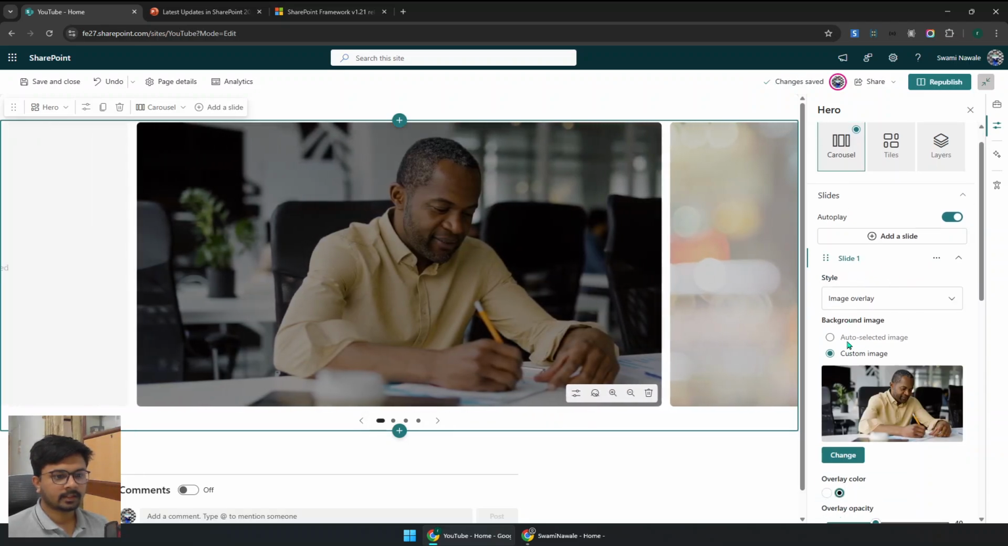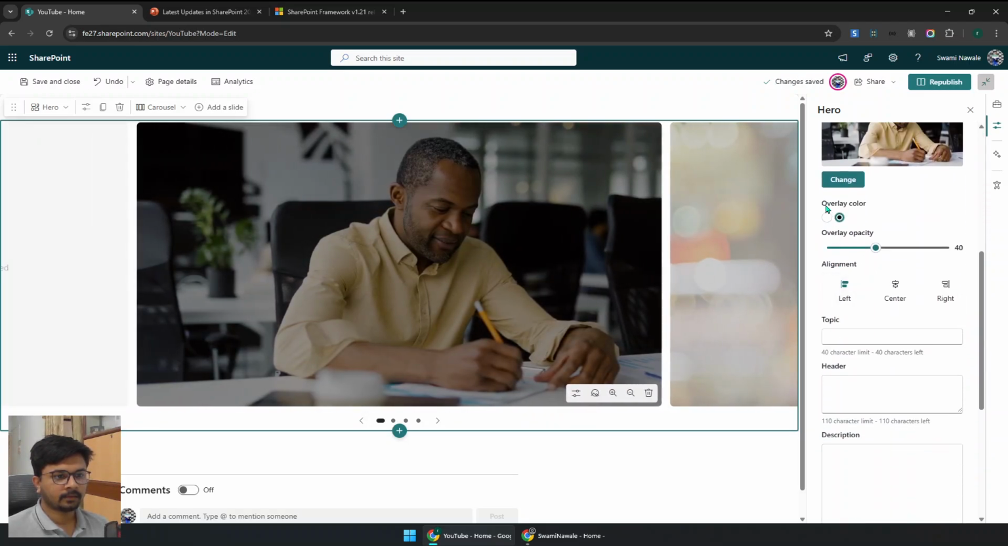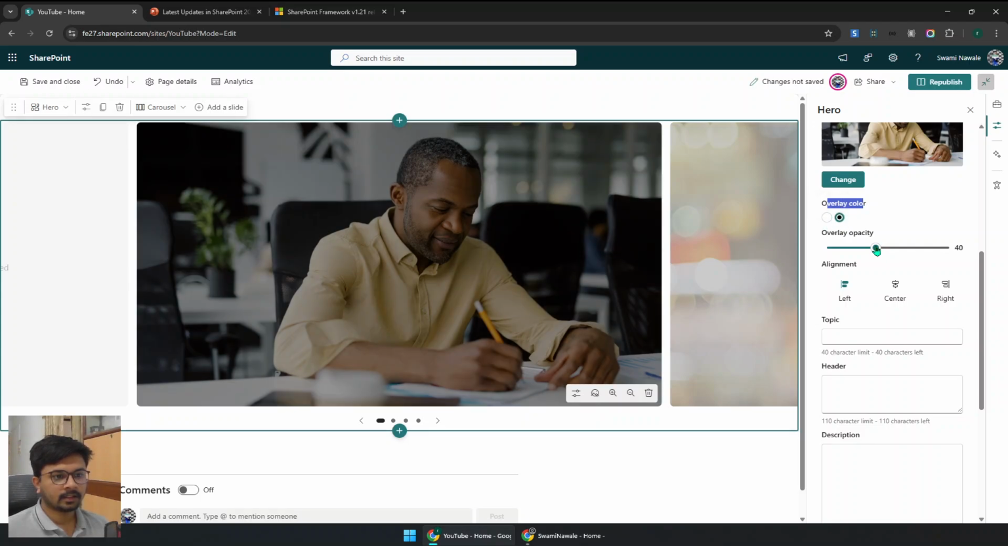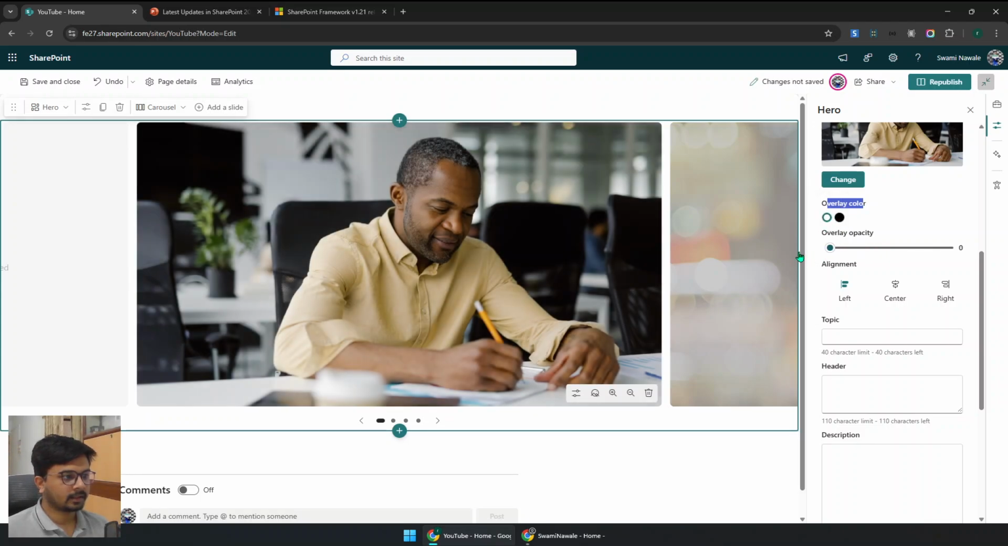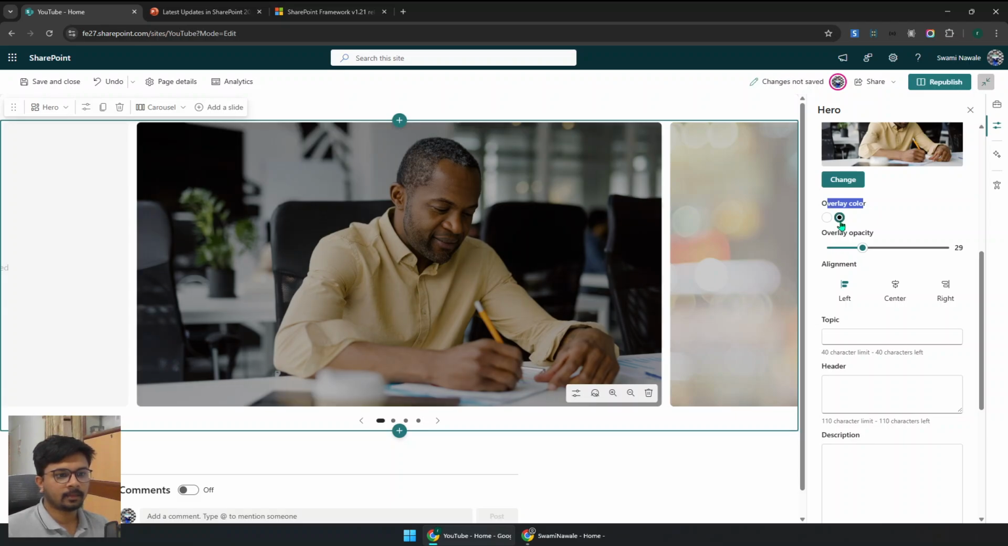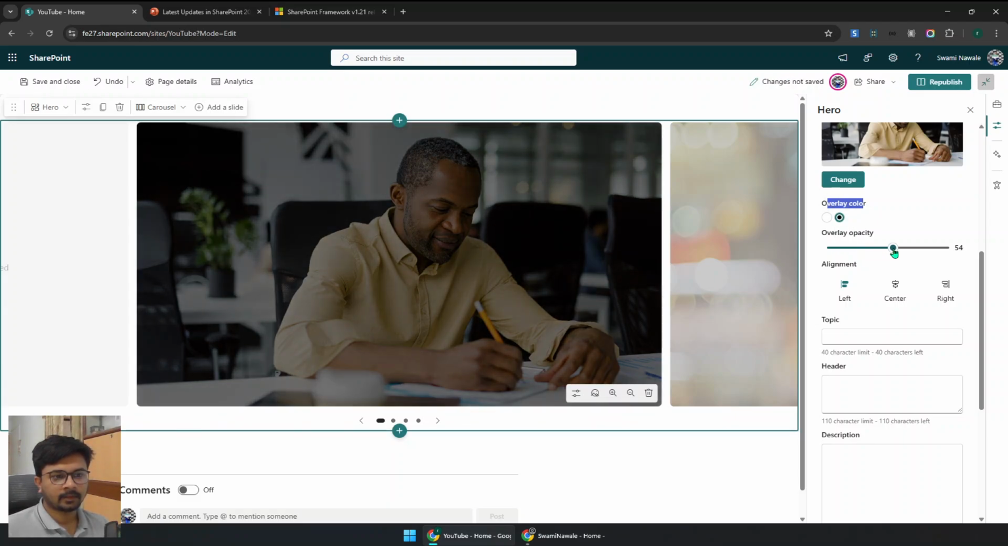Now for every slide you have the option to have an overlay color. Currently it is white and dark. You see, if I select white, I can increase or decrease its opacity. Sometimes if your image is too bright for the text to show, you can use the black one, so that you have the dark opacity and your text will be visible.